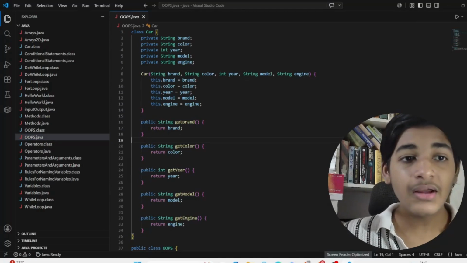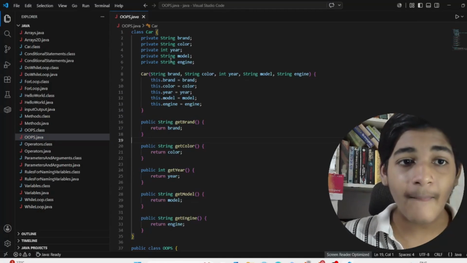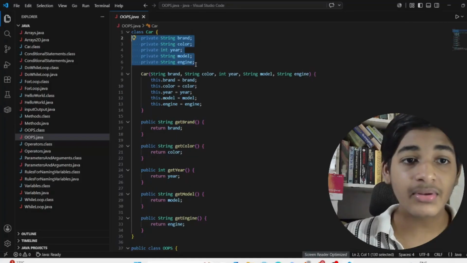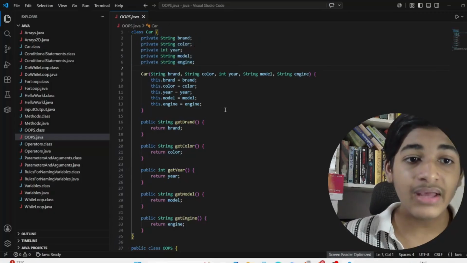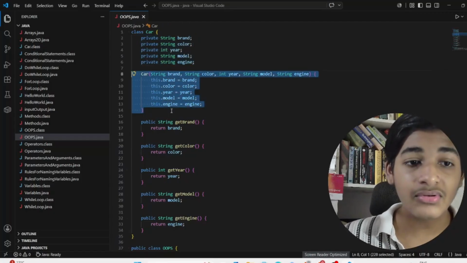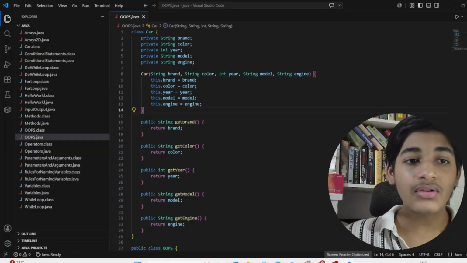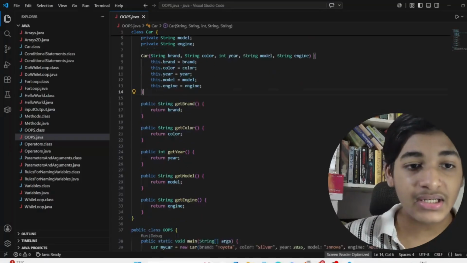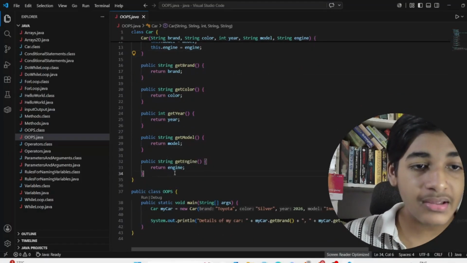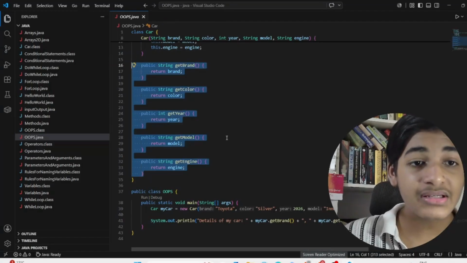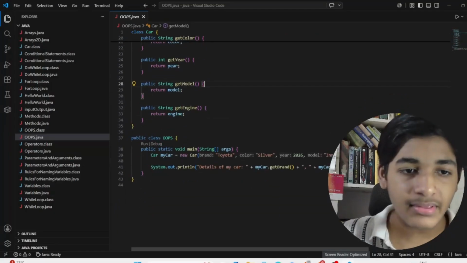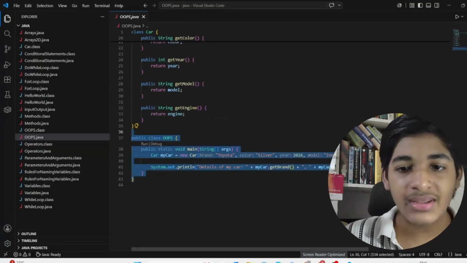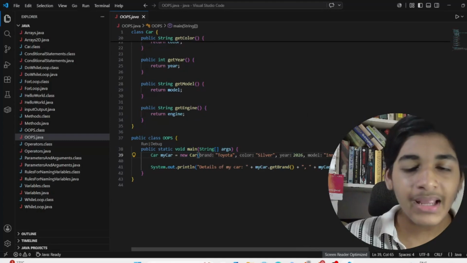Till now we have created a class called car, and by using the concept of encapsulation and access modifiers, we have made these properties of the class car private. We have used constructors and the this keyword to call those properties which are created. Then we had created public methods using encapsulation to return the values so that the user can see them. And then we had printed those values and created a car called my car.